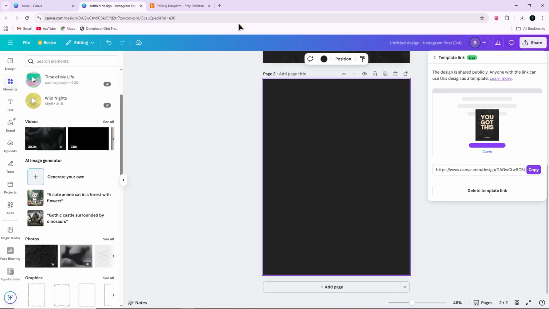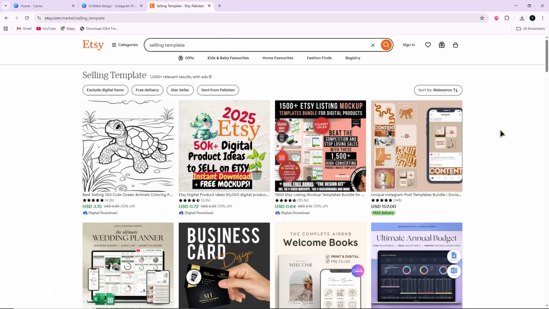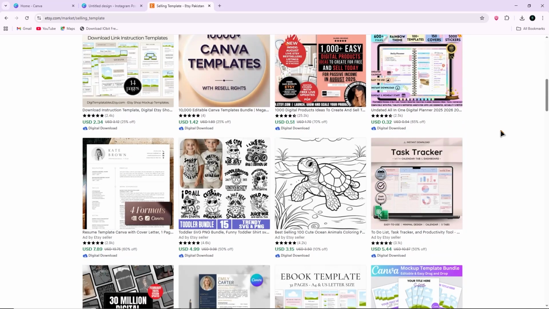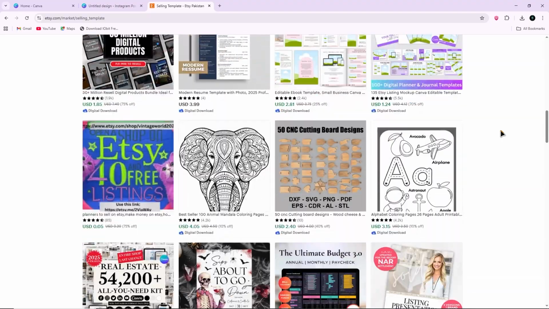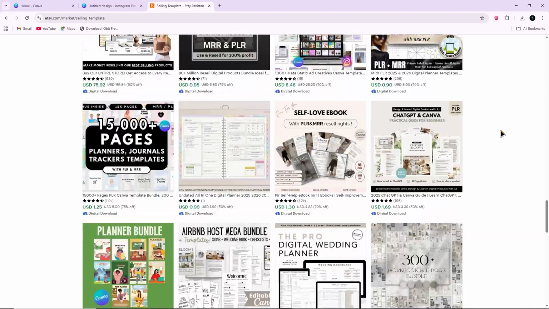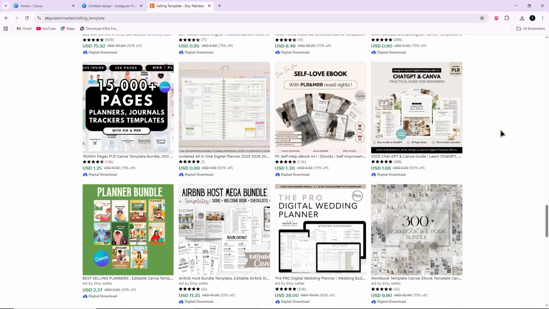To sell your template, you can list it on platforms like Etsy, Creative Market, or your own website. Create an attractive product listing with preview images showing your template. Once your listing is live, promote it on social media, Pinterest, and through email if you have a list.